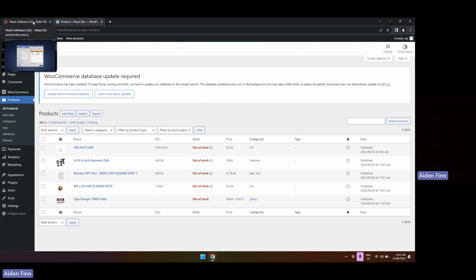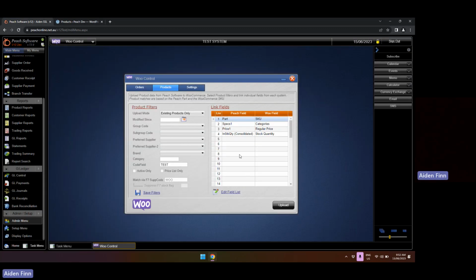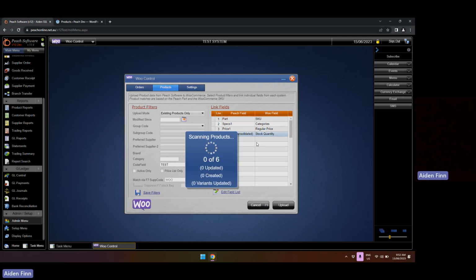Let's jump back to Peach and we'll actually upload these products. That will plug in the part number, the categories, the price, and our stock quantity. We can do that by hitting upload. That will scan through, figure out which products match your criteria, and then using the field mappings update WooCommerce for you.